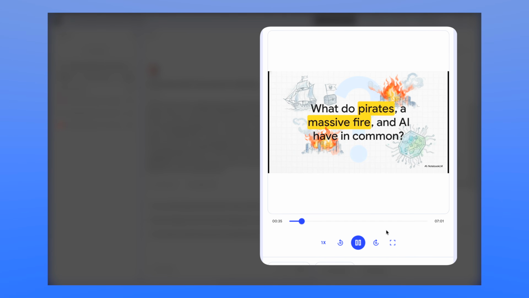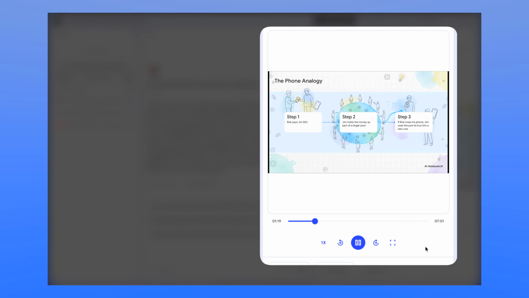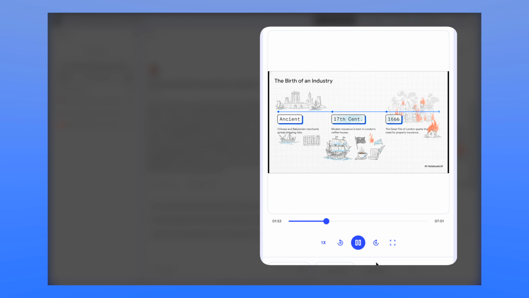Possibly have in common. I know, it sounds like the setup to a really weird joke. That's insurance in its most basic form. That really got its start in the 17th century.